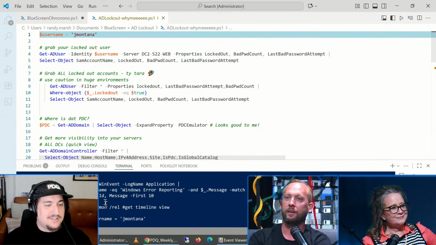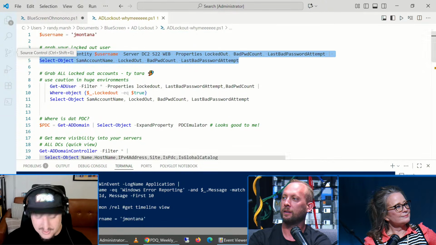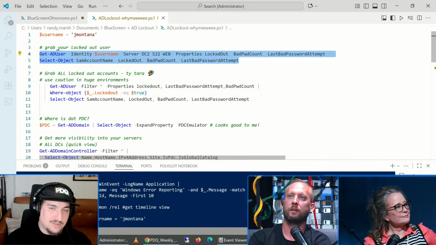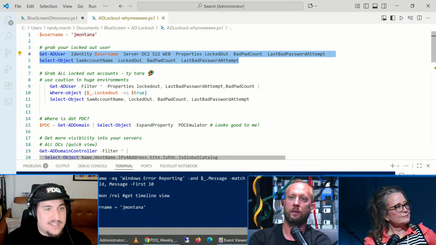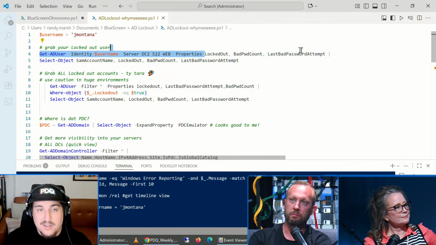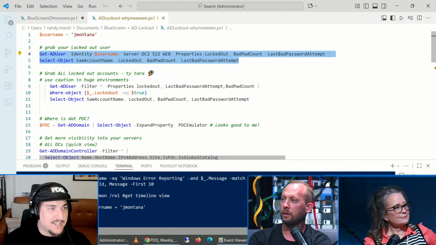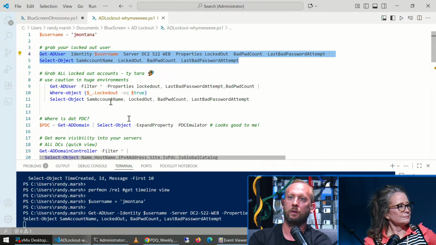All right, so we got a username. You can make this whatever you want. These commands are good to know, obviously. Get-ADUser. Hopefully you're using that. If not, one thing to keep note of is we're adding additional properties. It doesn't return everything by default. AD is very big, so it's not going to show you everything unless you specify it. So we'll just specify some stuff. Hopefully this works.